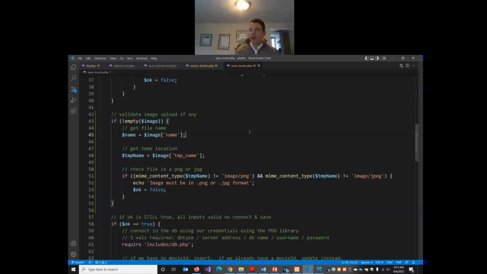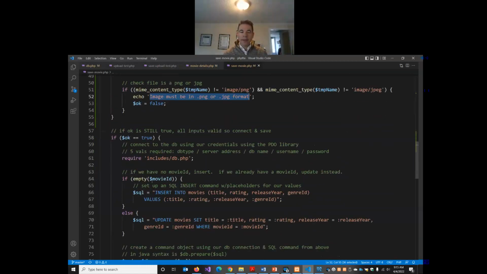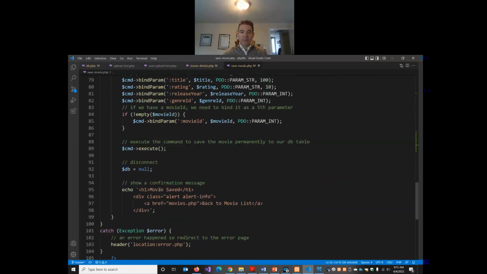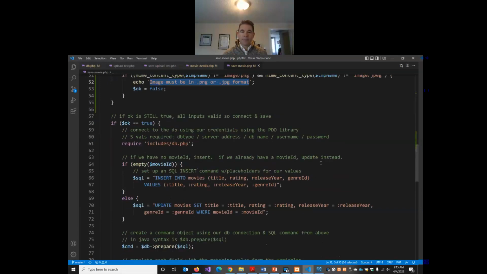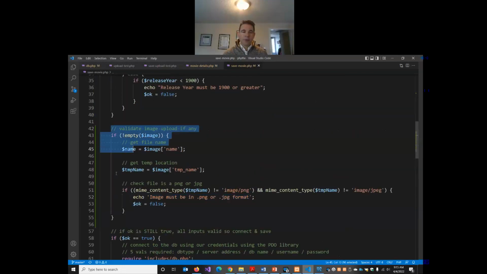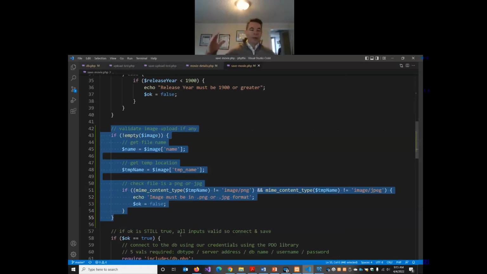We can actually test this out right now. We can start creating a new movie, and you can upload any file that's not a PNG or JPEG, an Excel document, text file, Word, anything on your computer, and we should see this message: Image must be in PNG or JPEG format, and nothing should be saved to the database. So there's our new block of code so far. Before we actually save a valid file, we can try an invalid one and make sure that our validation checking is working correctly. Save that.